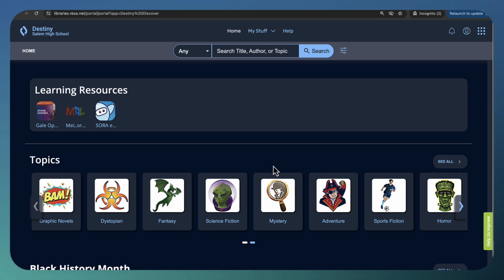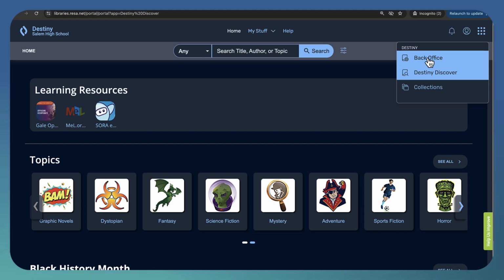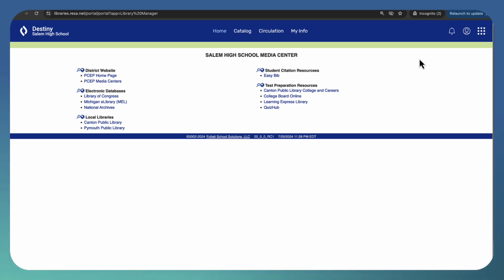So I'm back here at the Destiny Discover page, but if this is not the view that I want to be working in, I do still have the option to go to back office. So in the upper right hand corner, the waffle is going to be your main navigation tool from here on out. So I'm going to click on that, and as a student, which is how I'm logged in right now, I can choose back office. And then that will take me back to the familiar screen here.